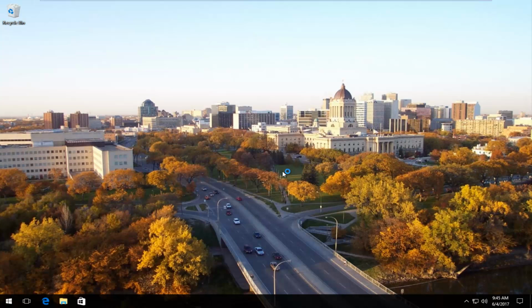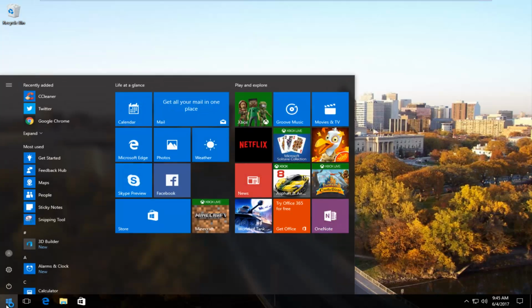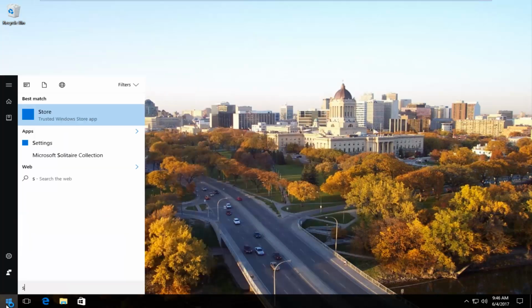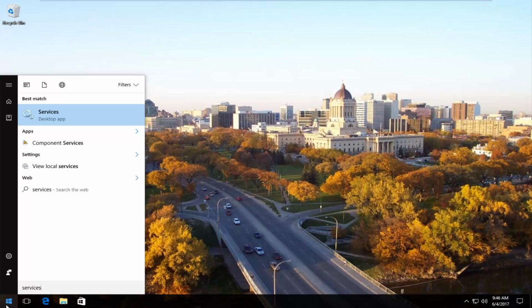So we're going to jump right into it, and the first thing we're going to do is head over to the start menu, and we're going to open it up, and now we're going to type in services. It should be listed as the desktop app on Windows 10 right underneath services, so you want to left click to open that up.